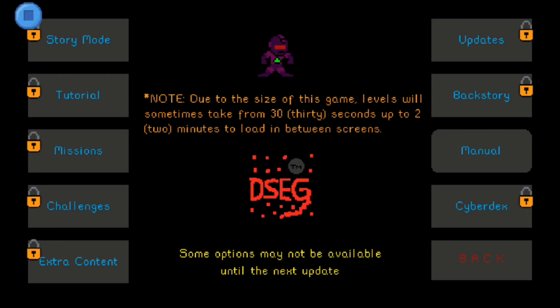So on the top right, there's updates, which is basically the updates of the game from the developers. It's not specifically one person. The updates are usually posted by one of the four guys. The backstory is basically the story mode, but it's the story of what happened before the story, if you can understand that. The manual is obviously what it is.